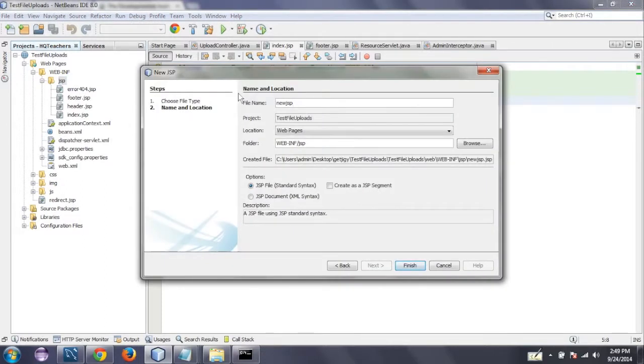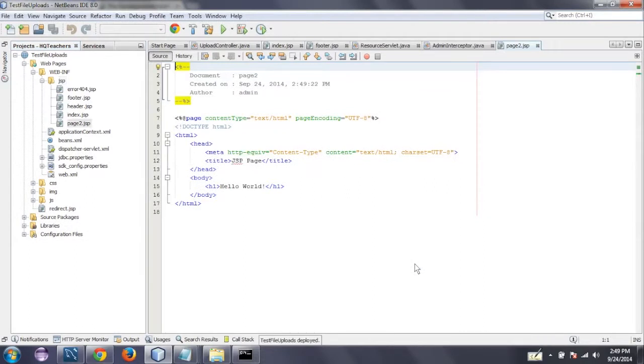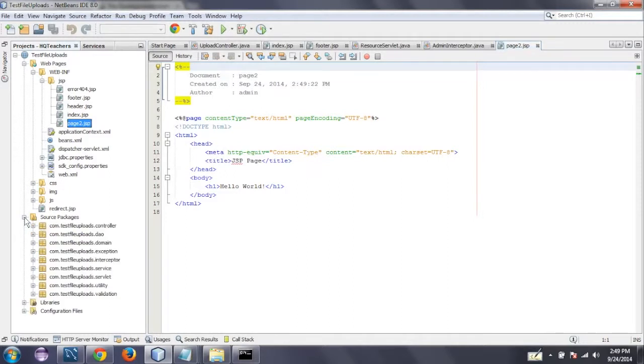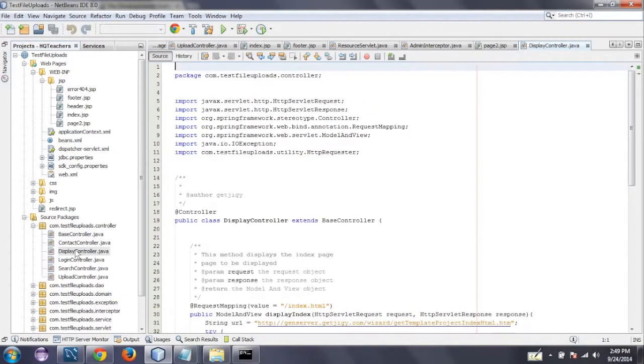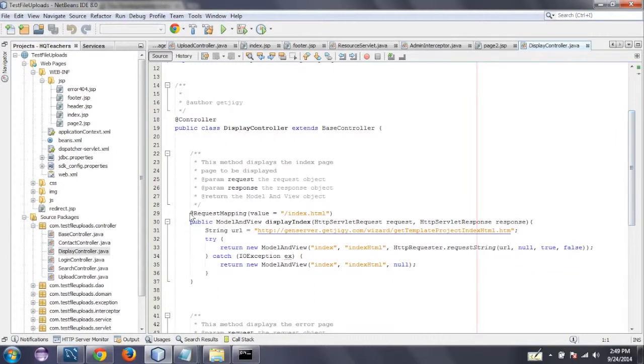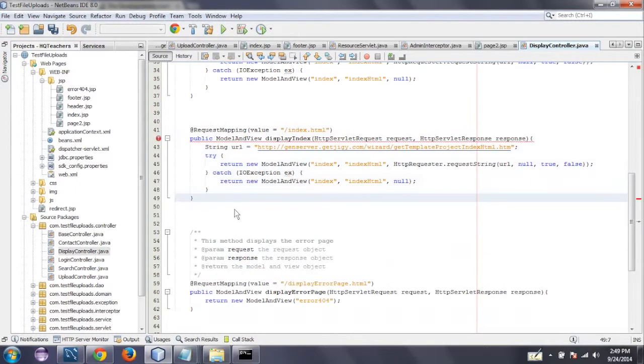that you have. So I'm creating a new page here, a new JSP, and I'm just gonna call it page 2 just for simplicity. Page 2, and let's say finish. Okay. Now in order for this page to display though, I have to have a display method for it. So I'm going to go under controllers and go to the display controller. And I'm going to make a method for it. So I'm just going to copy and paste this display index method, and change it to suit my purposes.